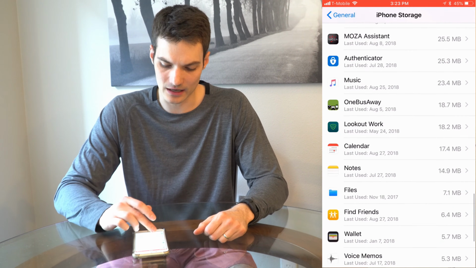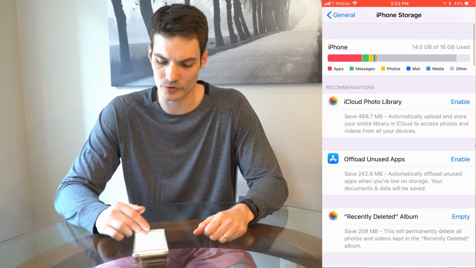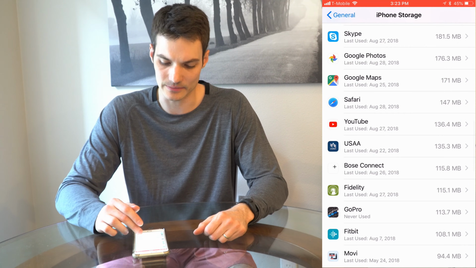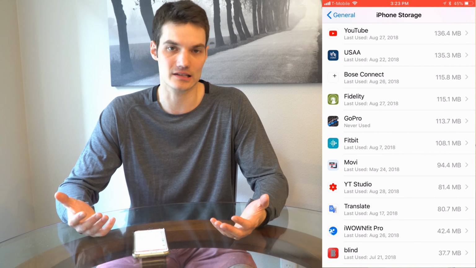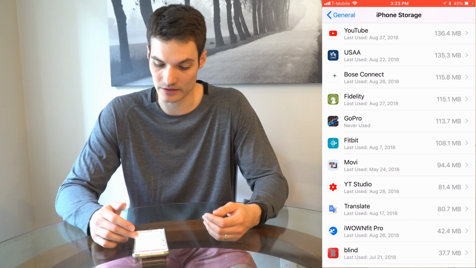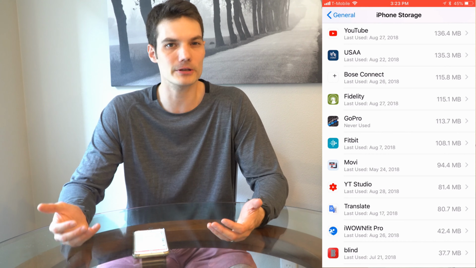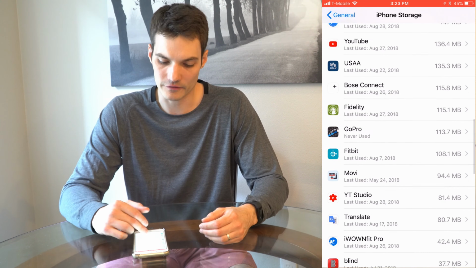And so what I could do is just item by item, I could go through here and see if there are any apps that I don't use anymore. For example, the GoPro app, I haven't used it in a long time, and it's taking up almost 114 megabytes, so that's probably a good candidate to remove from my phone.